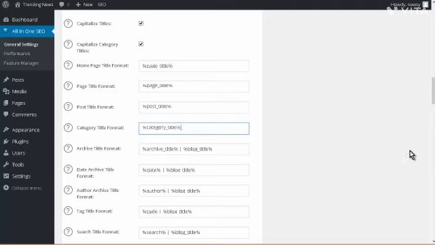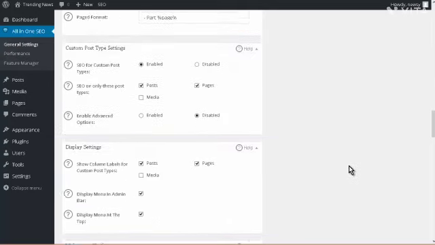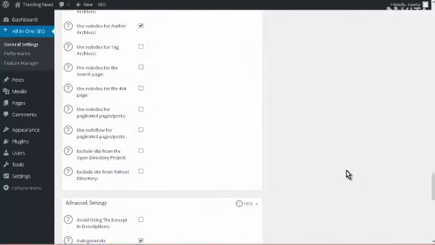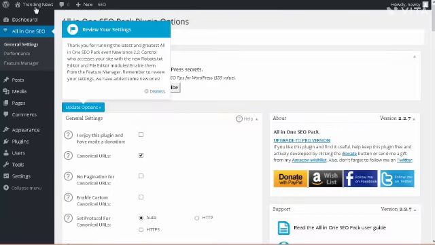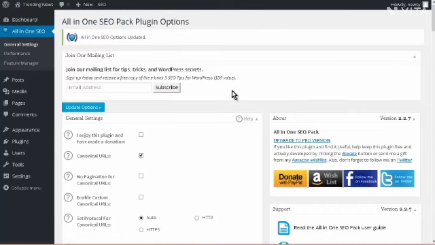Okay, so just do that for all of these. That's optional. If you want to leave it there, you can. Okay, and that's all I'm going to do there. So update. Now this will be available on every post. You'll be able to set your keywords and so on. Okay, so that's all we need to do there.